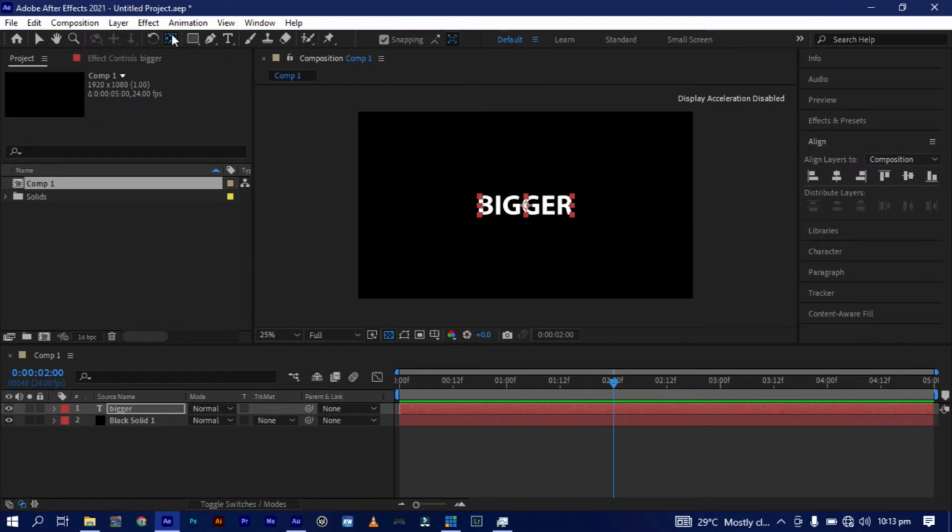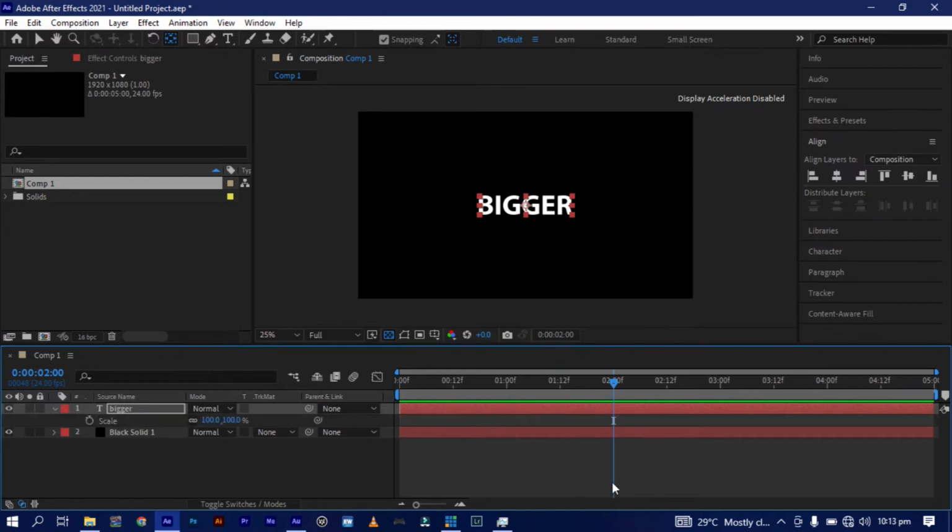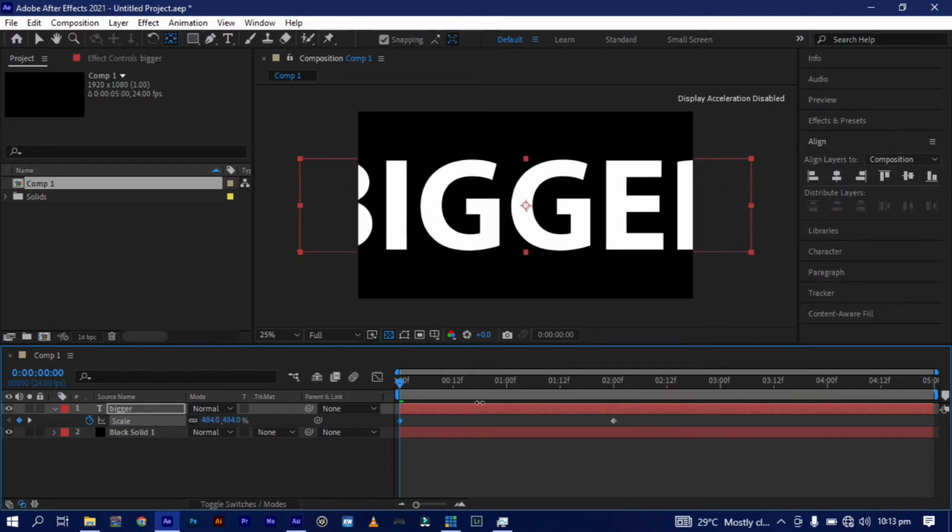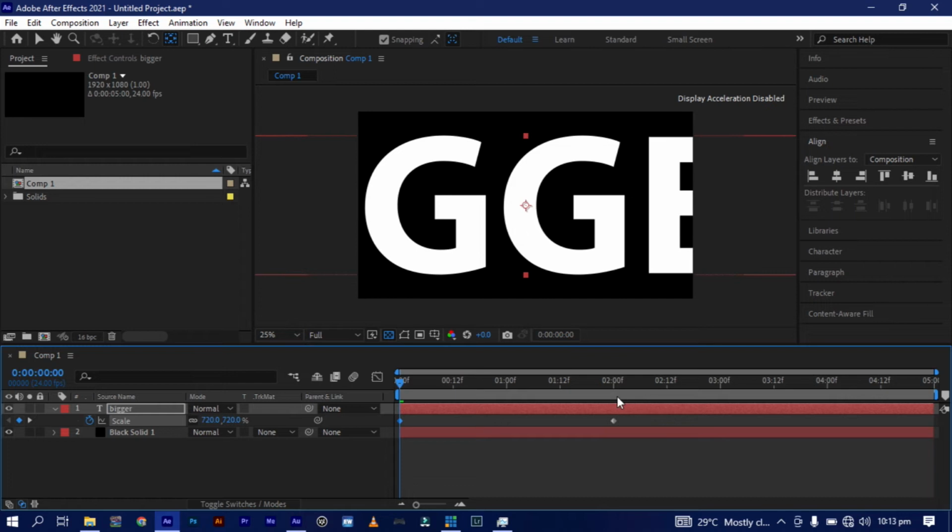So next thing I'm going to do is go to around 2 seconds here. Click on S to bring out the scale property. Now I click the stopwatch here, then move to 1 to 0. Now I'm going to increase the size of my text. Increase it to as big as you want. You can even let some part of it go out of the view. Now what I'm going to do is select these 2 keyframes and hit F9 for easy ease.